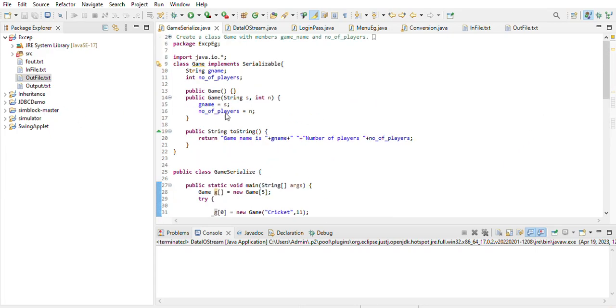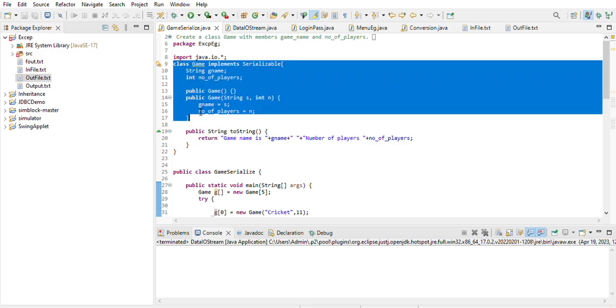Now the assignment is of serialization, and in this it is asked to write down the objects of class game. So here we have created a game class. In this game class, whichever object you want to write to the file, we have to make that class implement the Serializable interface. Without this you cannot write an object to the file.